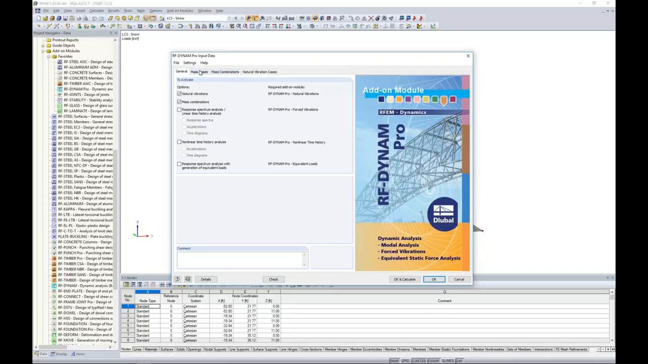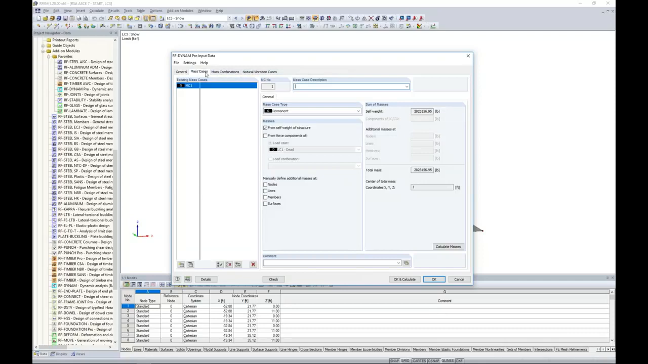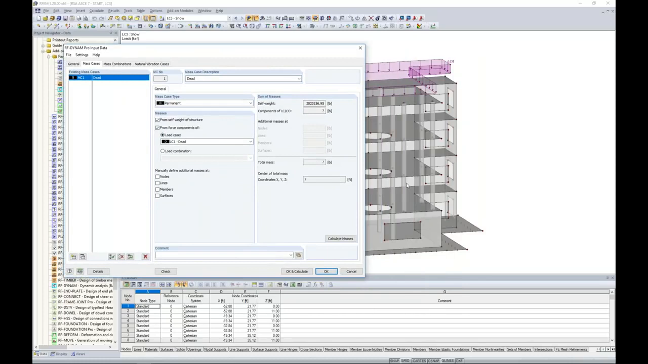So all we need to do is simply work from left to right with these tabs. We move into the mass cases. Our first mass case is going to be dead. What we can do is directly import the loads from RFEM. So all those surface loads I had applied at every level, I can import in from the load case dead.